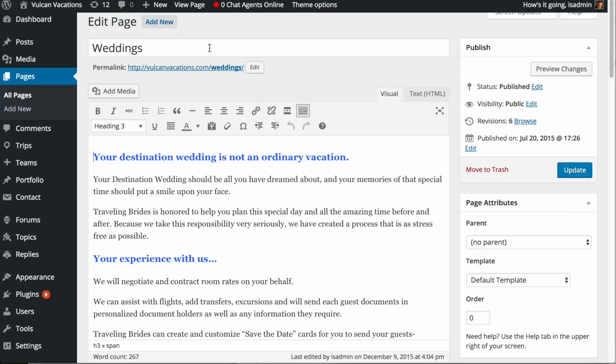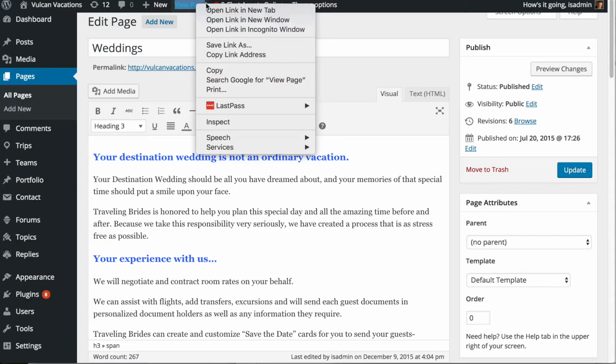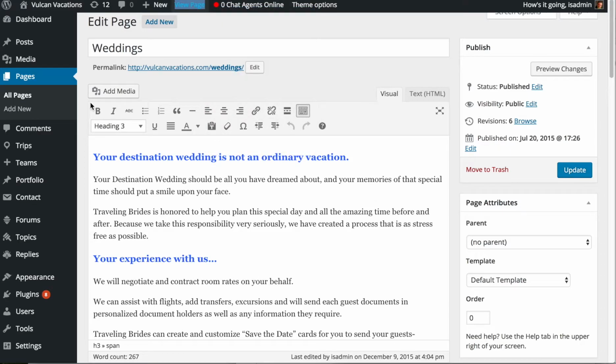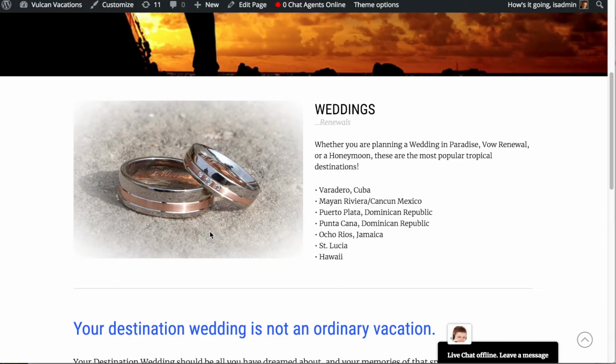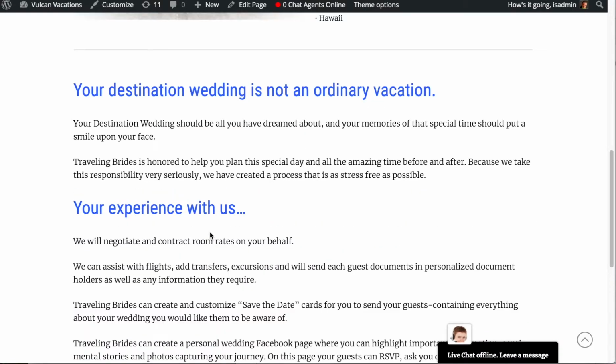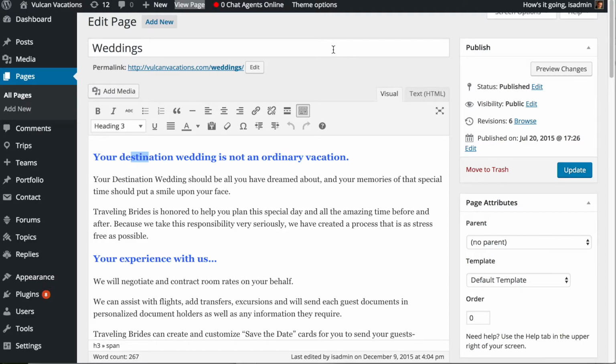So you notice some of the differences. Open that page again so we can take a look here. You notice that here's the text, your destination wedding is not my vacation, and so on and so forth. Going into that page, we see there's the text down there. It's already formatted using style sheets in the program. So the only thing we had to do is select this, make it bold. Sorry, not even bold. We made it a heading.